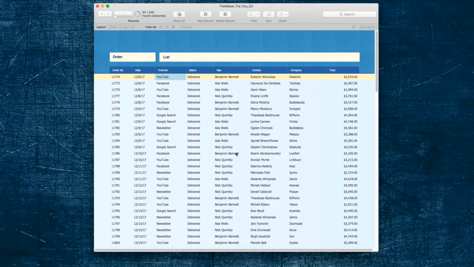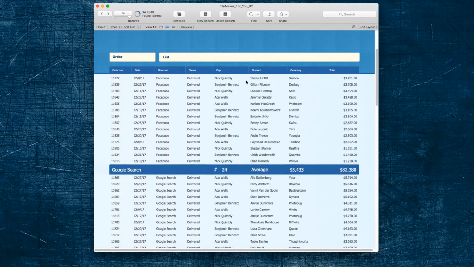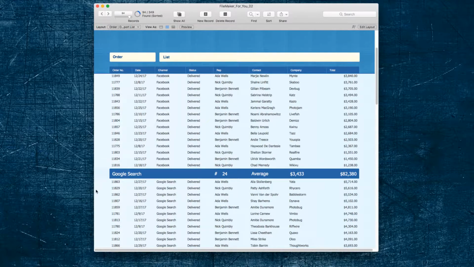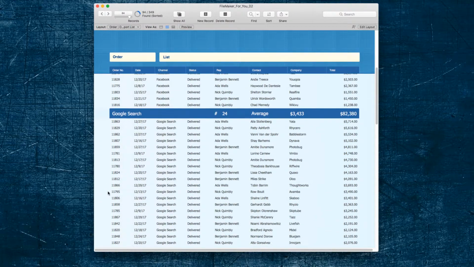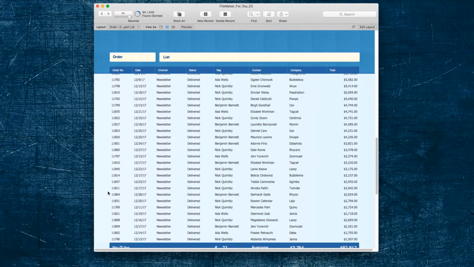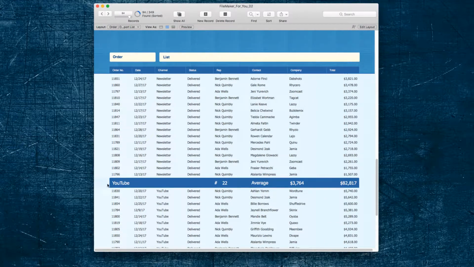When I do that, if we scroll to the top, we see Facebook, and it's going alphabetically. And then we see Google, and then the newsletter, and YouTube, which is the alphabetical groupings of these channels. And it's showing us the total volume of sales for the month for that channel.